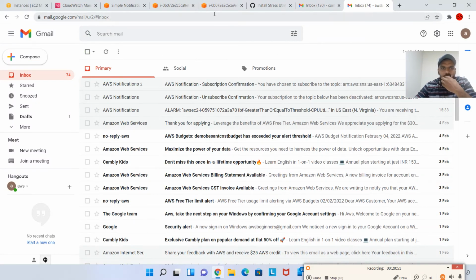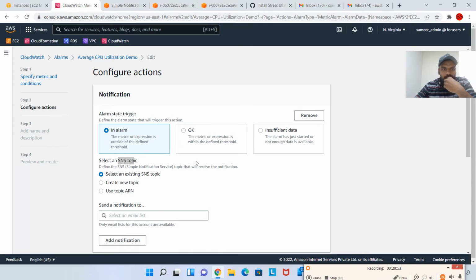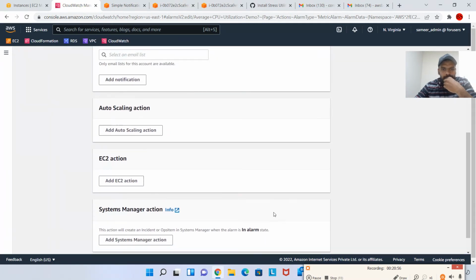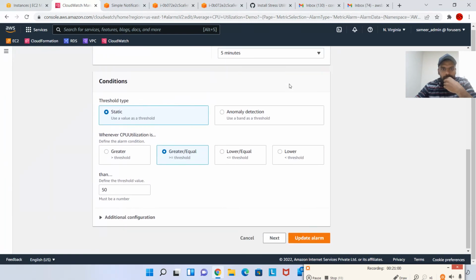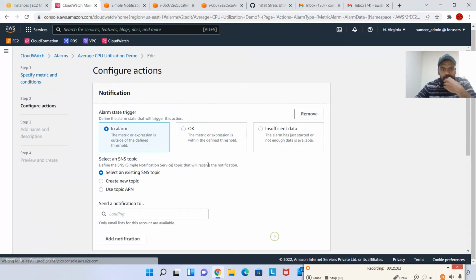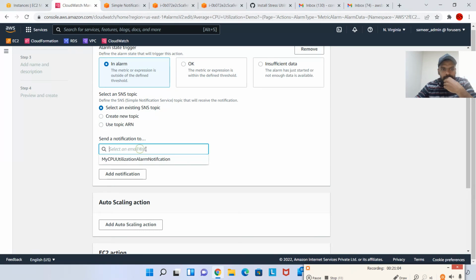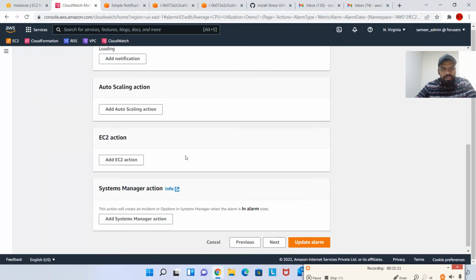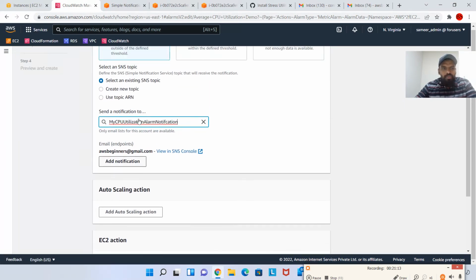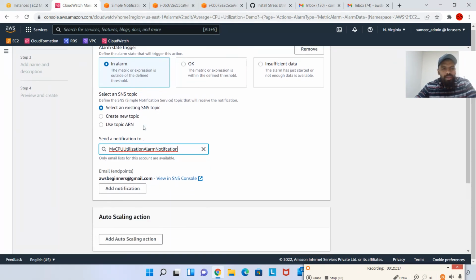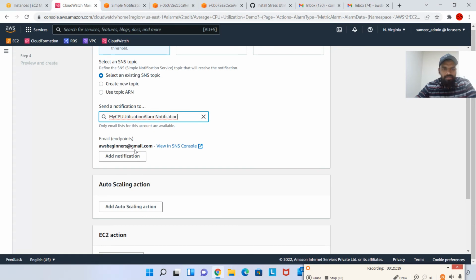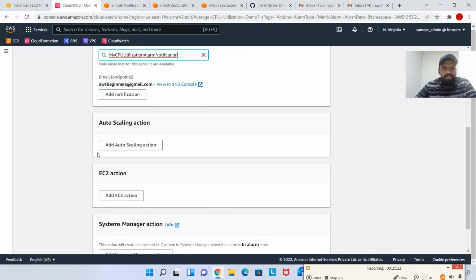Now we're going to go back to CloudWatch here, and go back to the previous page. Then click on Next again, and click on this one, Send a notification. You will get the SNS topic which we created. So I'm clicking on this. Right now, whenever CPU utilization goes above 50, my email will get triggered. Just scroll down. We have a lot of various things here.